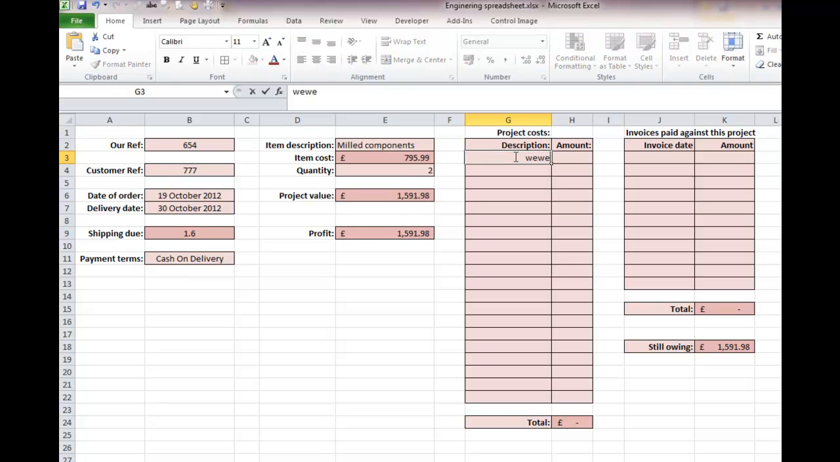You can type in items in here, and as you put in amounts, you can see how they all total up down here, and actually that value is being taken off this profit cell here as you enter it. So you've got your total amount of costs here and total amount of profit there, the value of the project here.